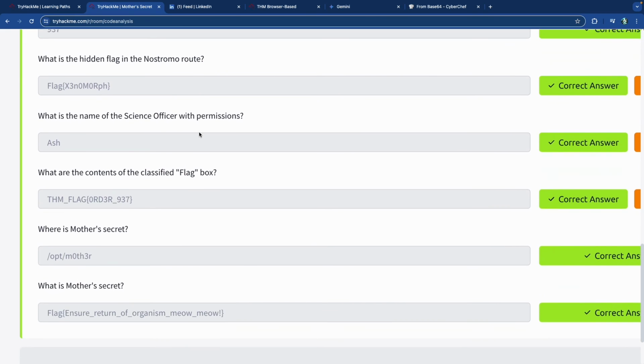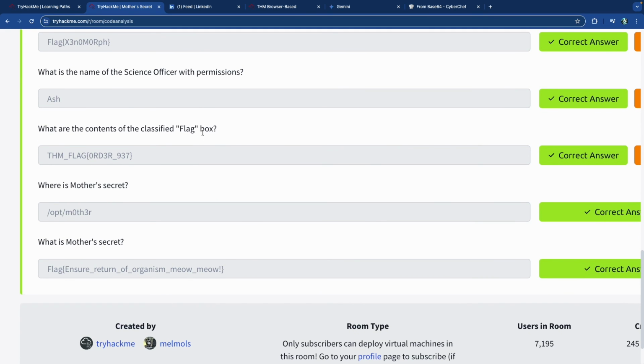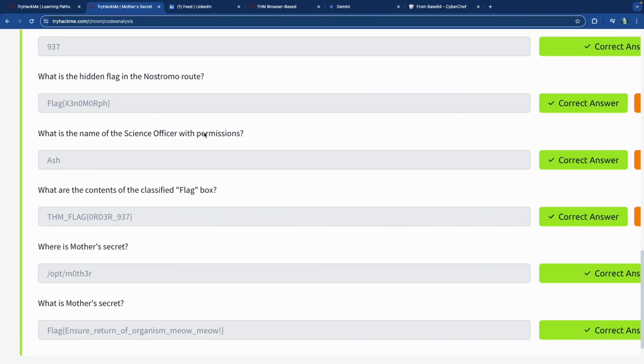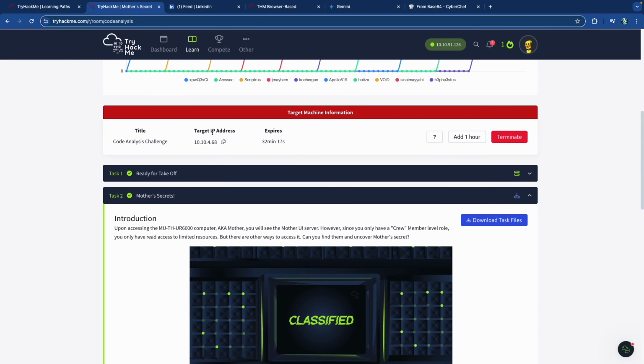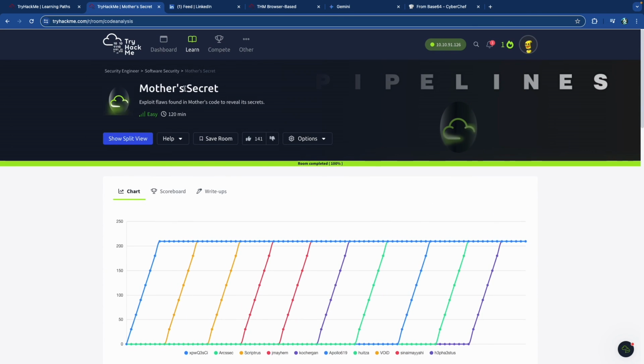And so that's what we had to go through to find the information for all of these answers. And sure enough, with enough trial and error, we found it. So that is it for the mother's secret room.